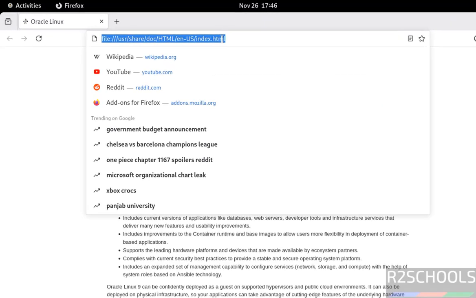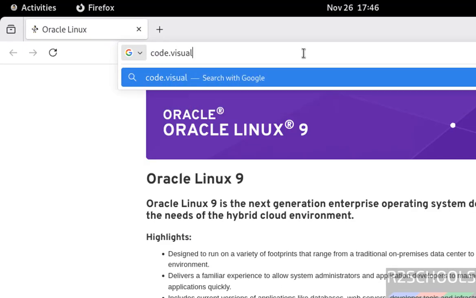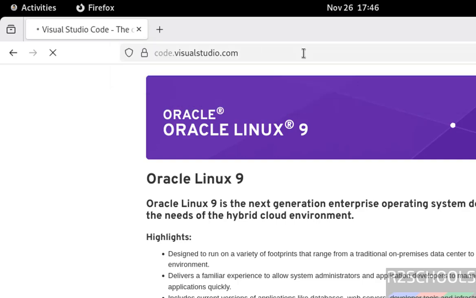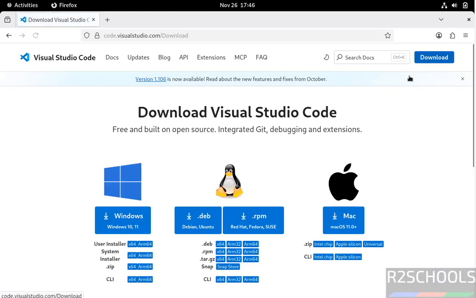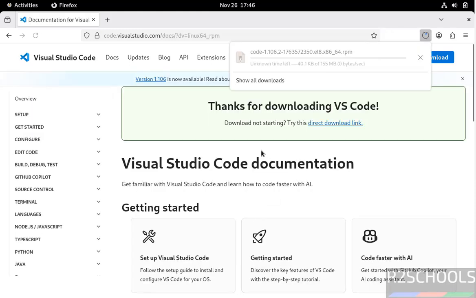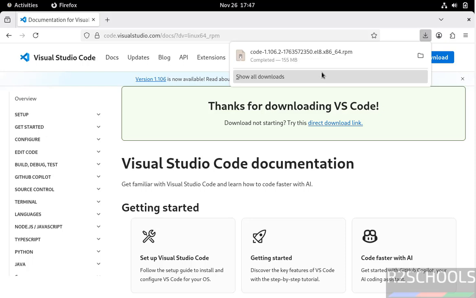Now go to code.visualstudio.com, then click on download or download this RPM package. Both are same, so click on download, then select this .rpm package. See, download started and its size is 155 megabytes. Wait until download completes. See, download is completed.